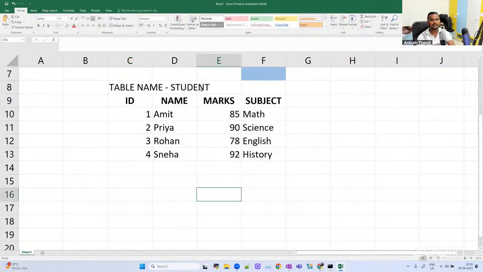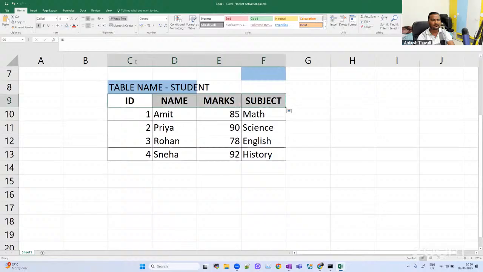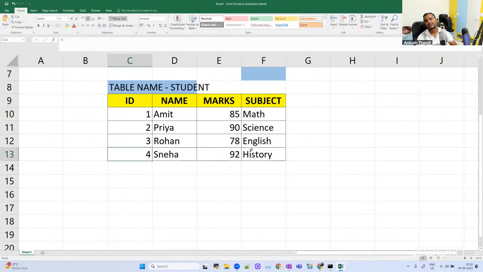Clear? Is it clear, everyone? Yes, sir. Just create this table. Okay. The table name is student. There are 4 columns: ID, name, marks, and subject. Insert data and show me the output. Okay. Please do that quickly.